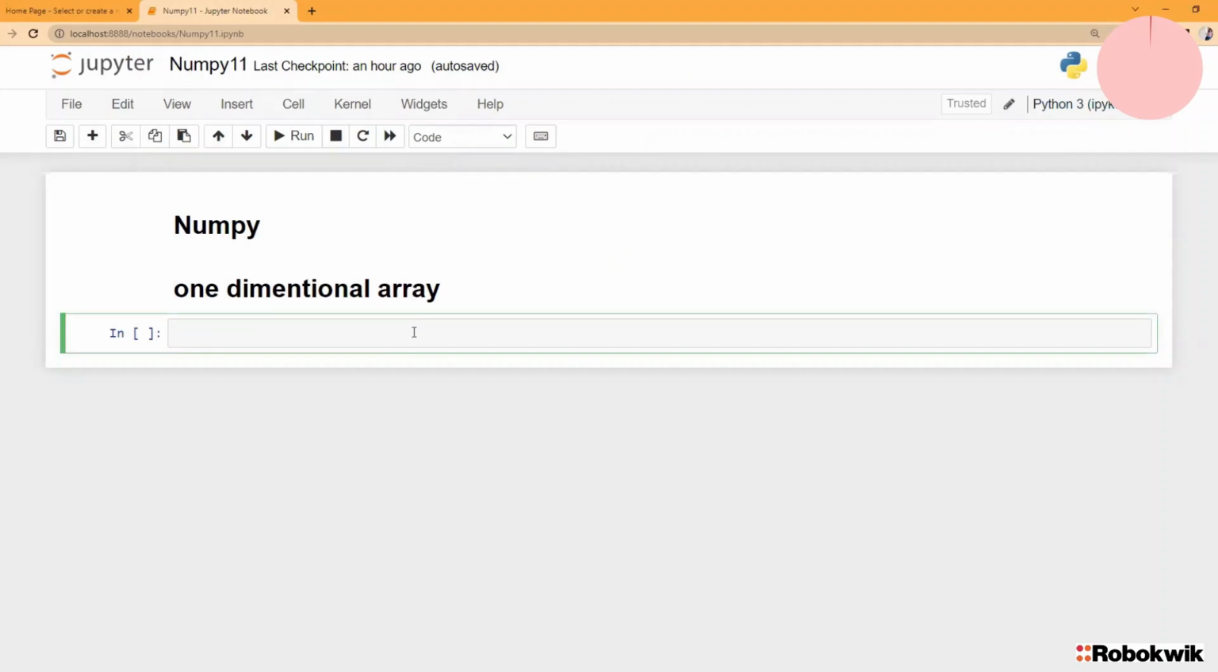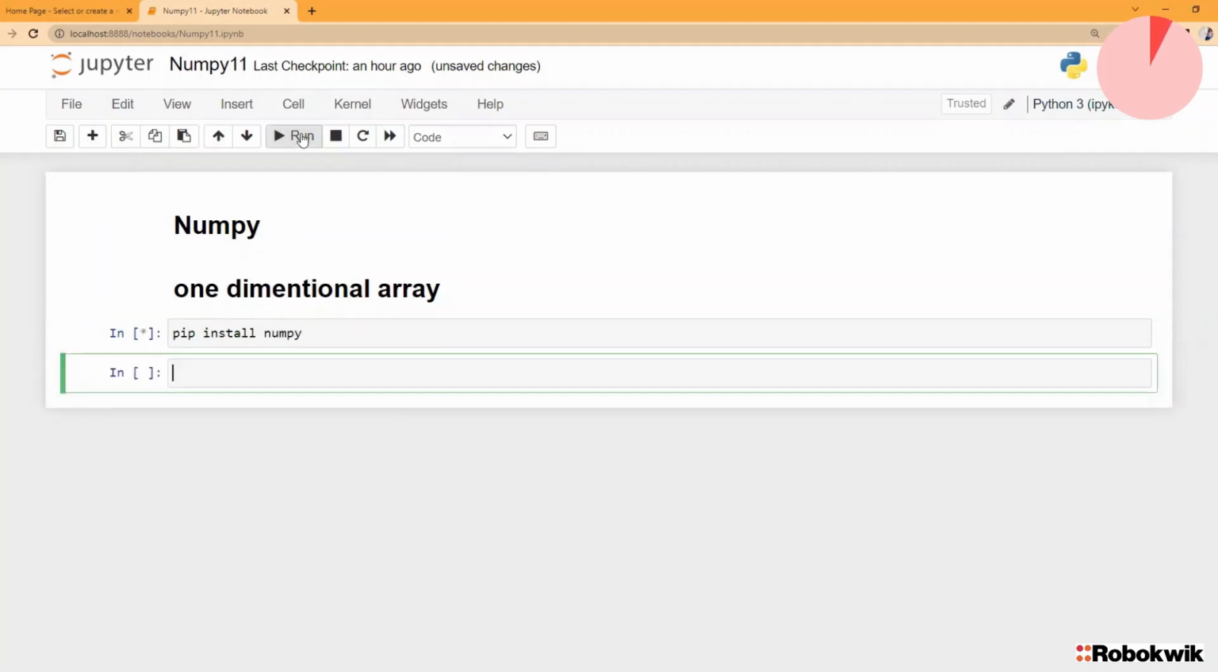So first of all, if you want to create a NumPy one-dimensional array or any dimensional array in NumPy, because NumPy is a third-party library of Python, we need to install it. So how can we install it? We just need to use one tool of Python, that is pip. You need to give the instruction pip install and the desired library. So I want to install NumPy. Just type NumPy here and press run.